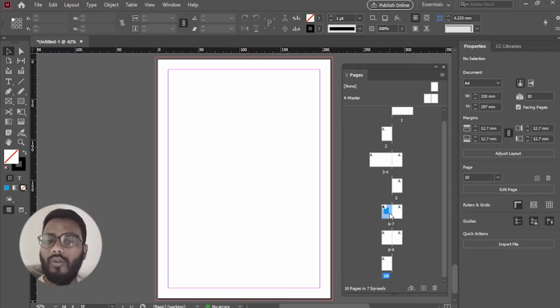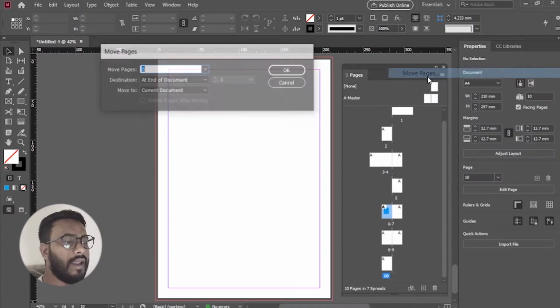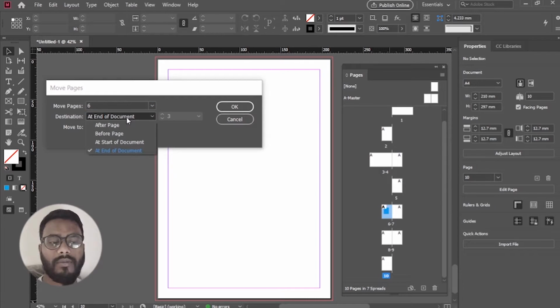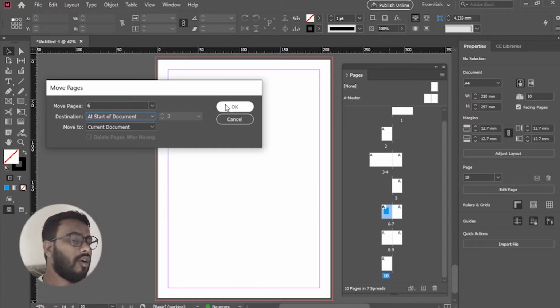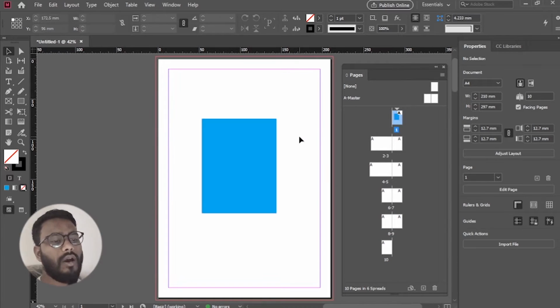Now if you want to move any pages, click on Right and Move Pages. You have to give the destination where you want to keep those pages, and from here you can select that destination. Once you have done as you required, click on OK. Now you can see the selected page number has come to the start of the document.